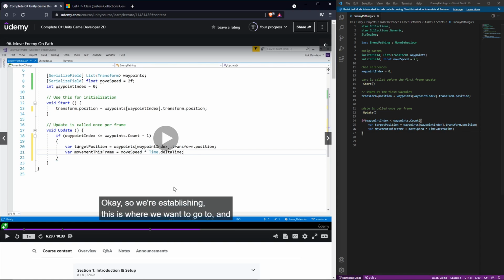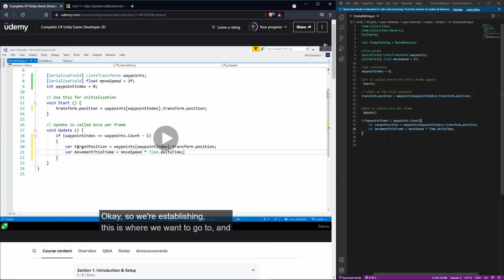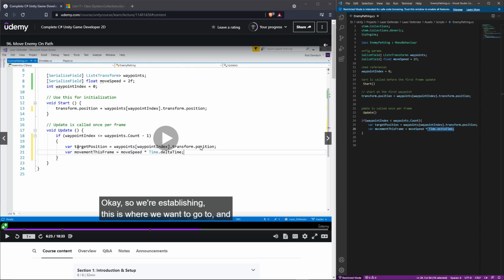So as a reminder, because I kind of forgot, you want to be frame rate independent. So we need to multiply the movement with time.